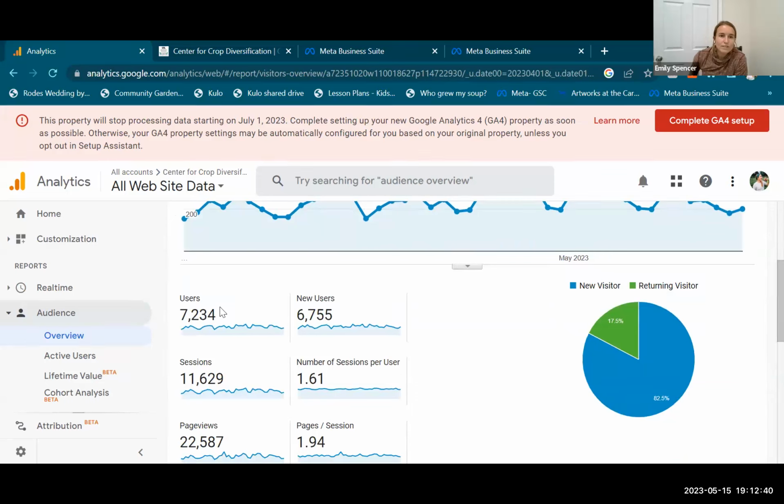So in the past 6 weeks on our website, we've had 7,200 users, and 6,700 of those were new users. You can see this pie chart over here too. That's pretty crazy. That tells me that people find our website once, they find what they're looking for, and then maybe they don't come back to look for other things.